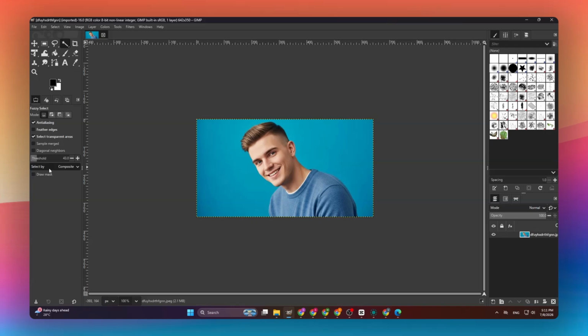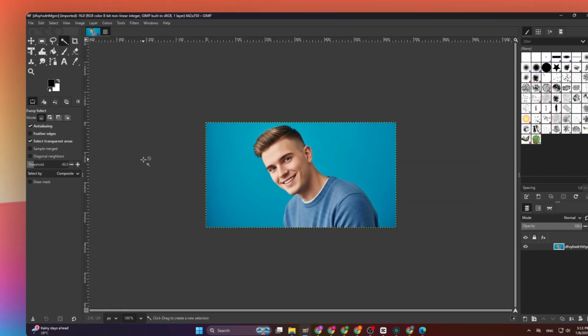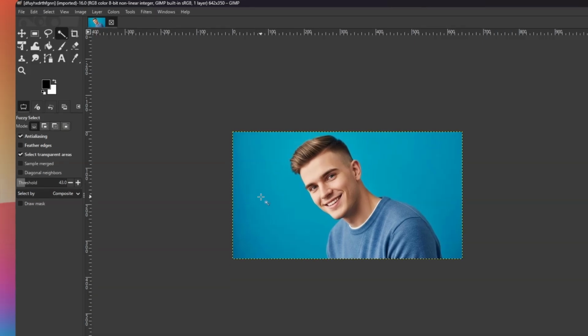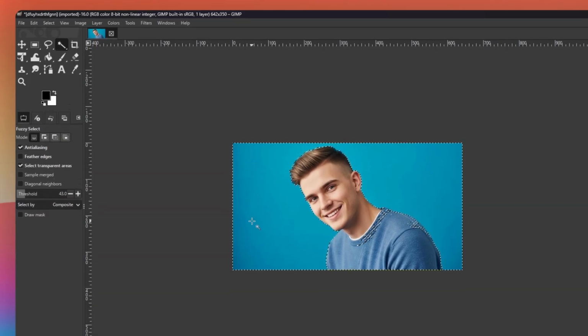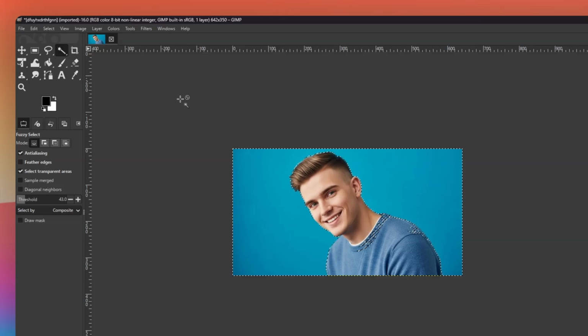Next, scroll down to the Select By option and choose Composite. Now, return to your design and click on the background of your design. This will create a separate selection area for the background.